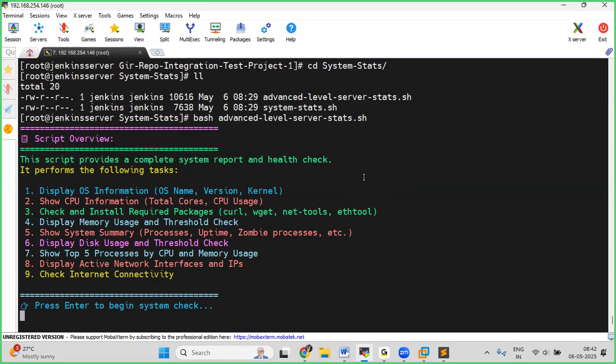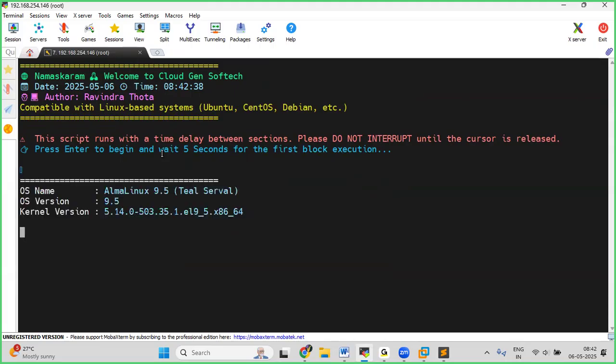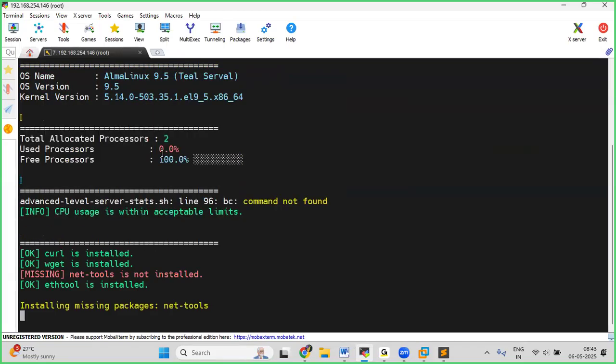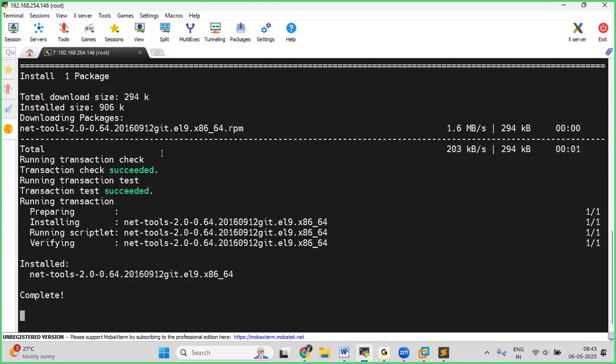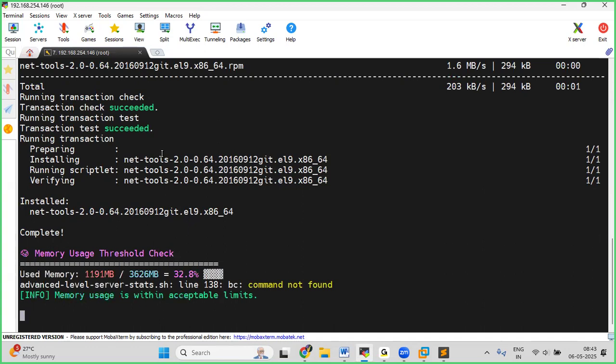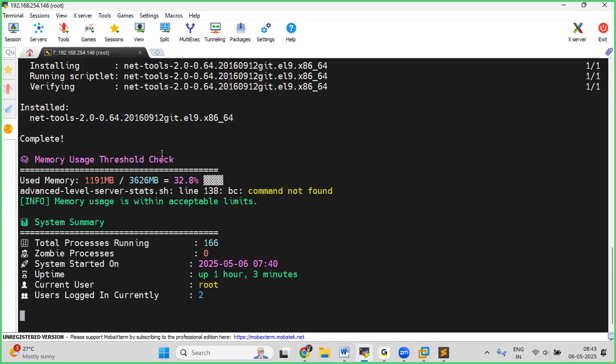Now press enter to begin the process. Once again, press enter to begin, and wait for 5 seconds for the first block execution. If you want to see the first result, just hit enter and wait for 5 seconds, because I have written the script like that. See the system OS information. It is also installing the required plugins, because I have written that step in the script too. See, memory threshold information. It will take 5 seconds for each block execution.